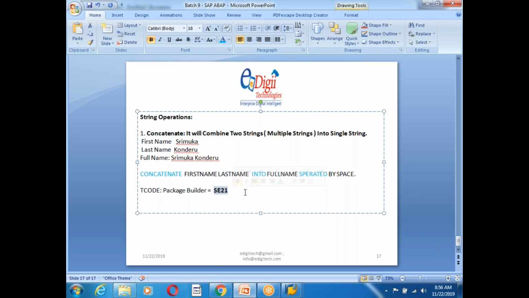Everything is in a transaction, guys. SAP has almost 500 to 600 transaction codes that we need to remember, but it's okay, it's easy. When you do the practice, automatically you are going to remember it, guys. So that's not a problem.